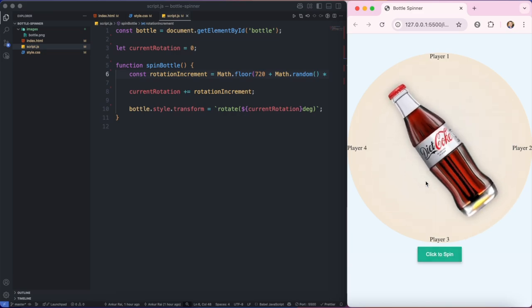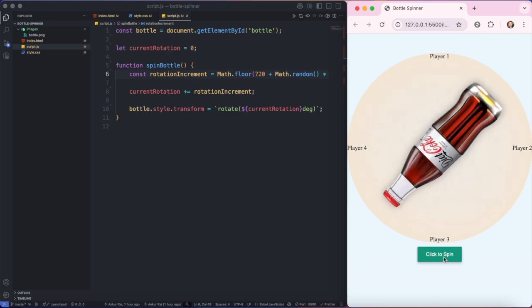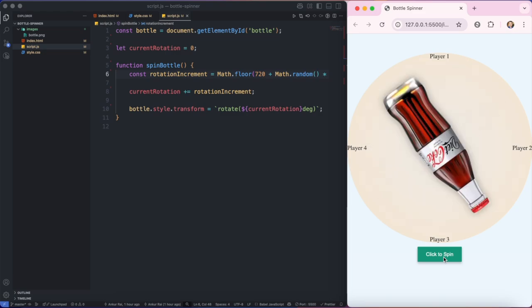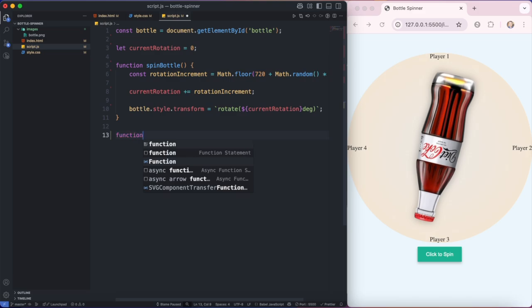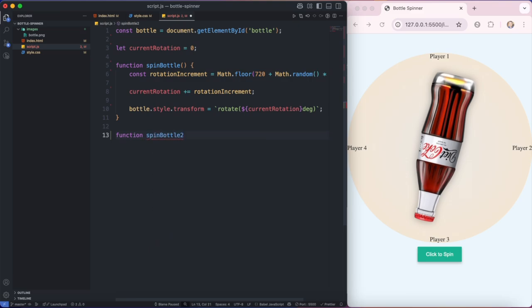Now, a further question can arise. If this bottle is stopping between 2 names, how will you decide which name is the actual outcome? You can expect this cross question in interviews. In order to solve this, I'm going to create another function. I will not touch this function. So let's create spinBottle2.